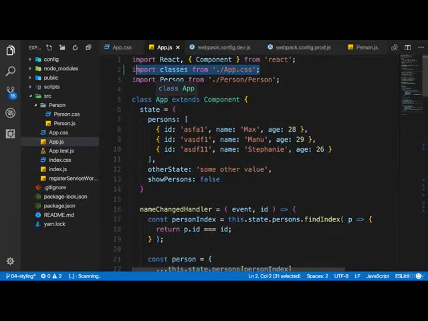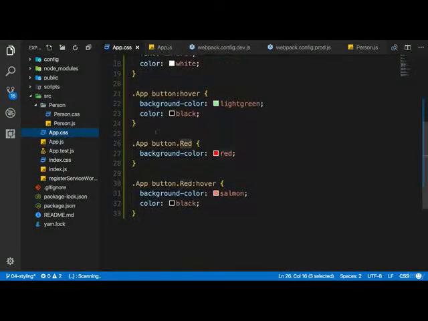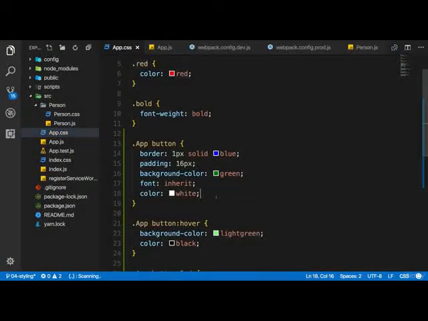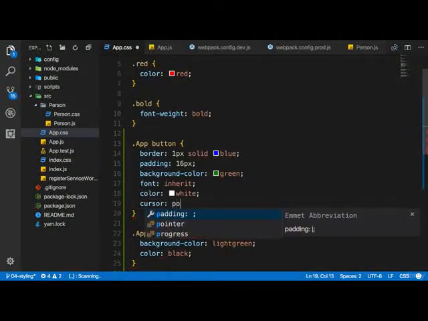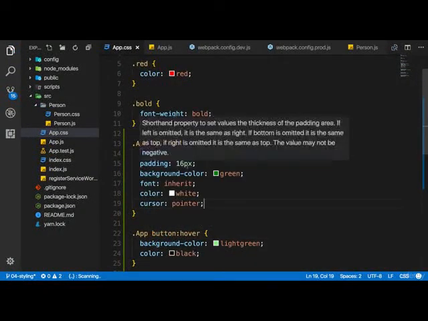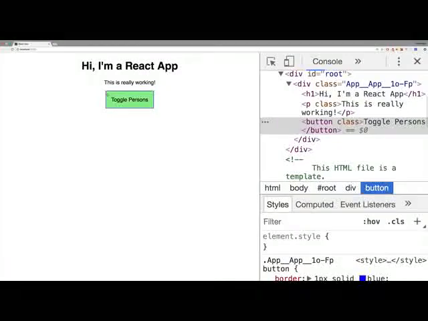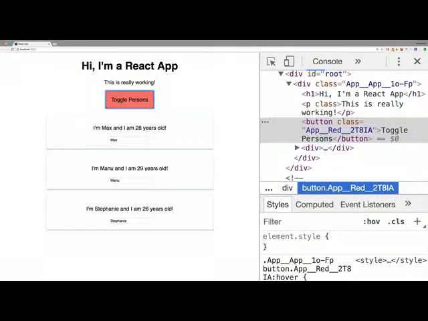Now let me conclude this button thing here by again adding a cursor, which is a pointer. With that, save all the files, and now we get this nice pointer here, everything working as it should. Let's next have a look at media queries.